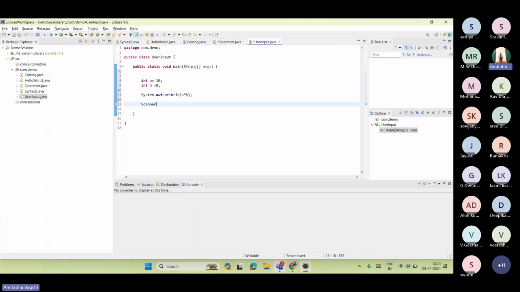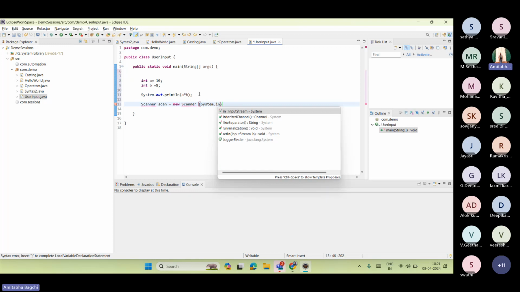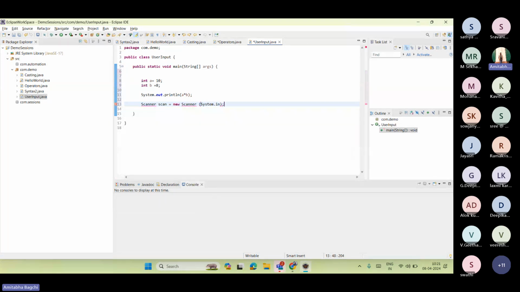So what is the class name? This is called Scanner. This is a very famous line: Scanner scan equals new Scanner, and you have to give System.in within the braces. This is the line which will help you to get the user input. When we take the user input, it has to get scanned, right? You can remember it like this. The class name is Scanner, so Scanner scan equals new Scanner.